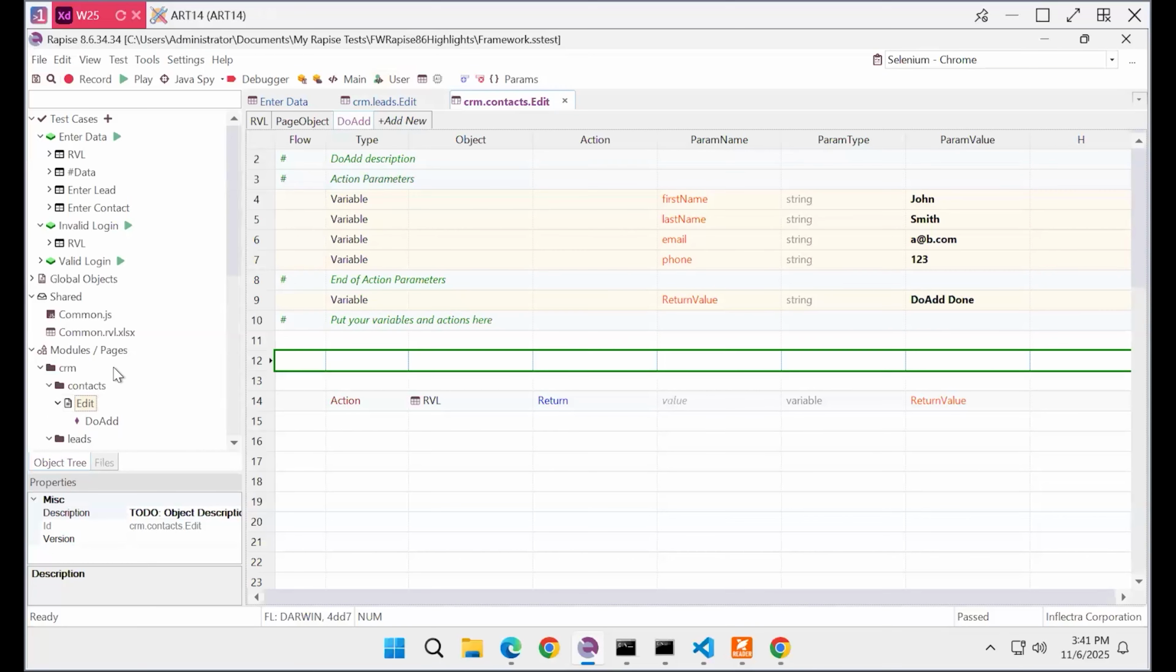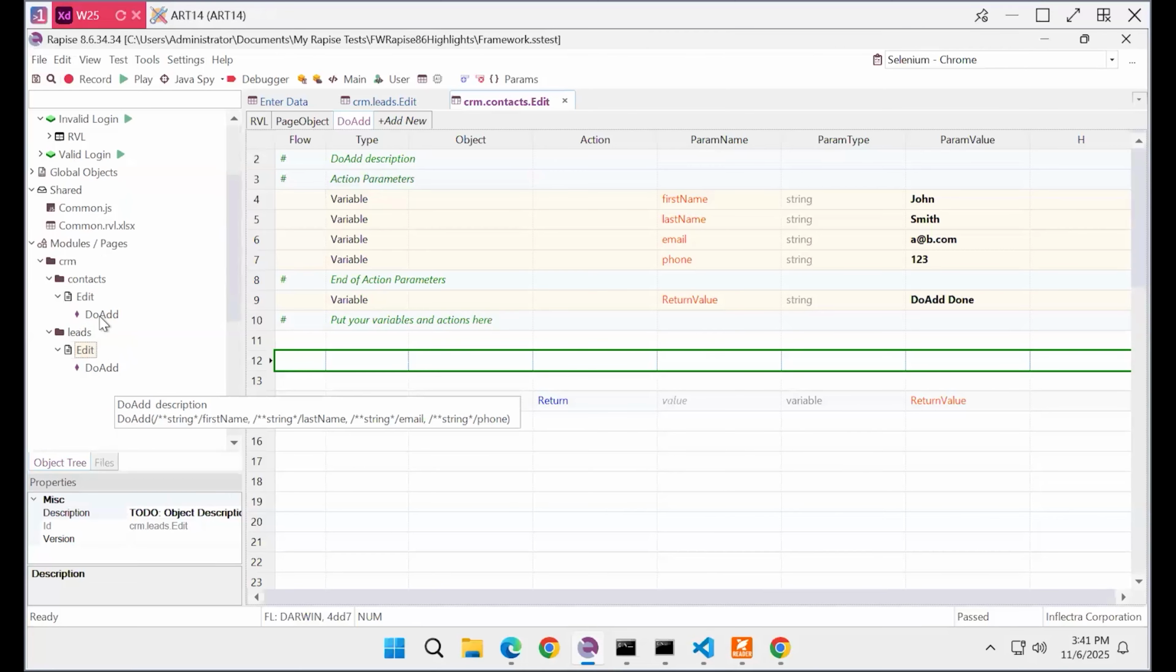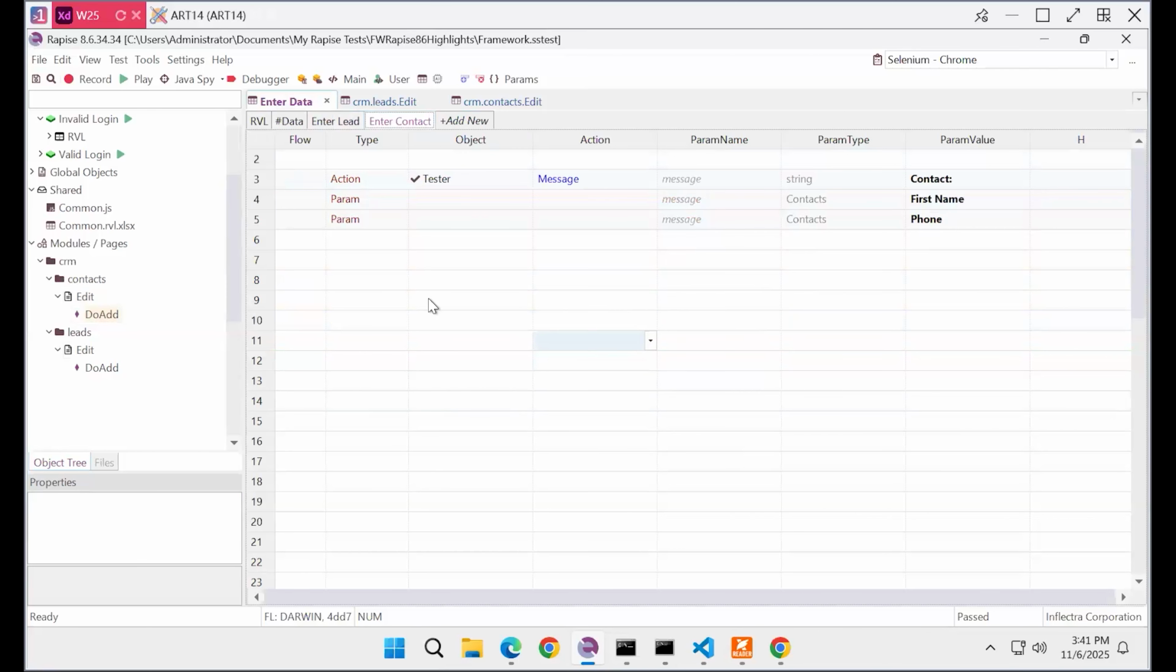So I have two page objects. Each has its own action, doing the same for different types of objects, for contact and for lead. Now I'm going to use it in my enter data script, but I'm going to use them together with AI. So I just want to use an AI command, enter new person, and specify the input parameters.